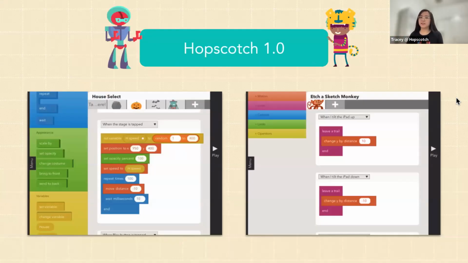I haven't been here for the whole 10 years, obviously, but I was here as a user around 1 year after Hopscotch was released in the App Store. So I kind of remember most of the 10 years. So for Hopscotch 1.0, Hopscotch was released in April 2013 on the App Store, and Hopscotch 1.0 lasted for about 1 year. And this is what the editor used to look like.